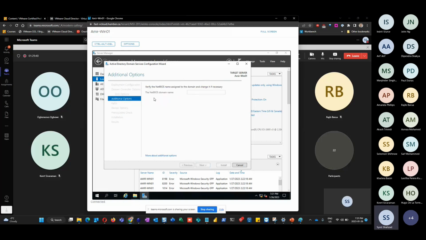Then it shows the NetBIOS domain name, which is for any legacy or older applications that want to connect with Active Directory using a single name and not something dot something dot something. Those older applications can connect with this part of the domain name, right? So that's the reason for this. Next, we don't need to change anything here, and click next.